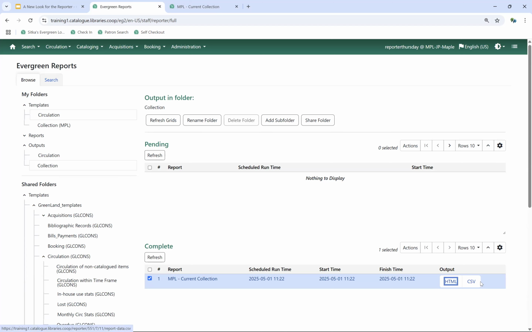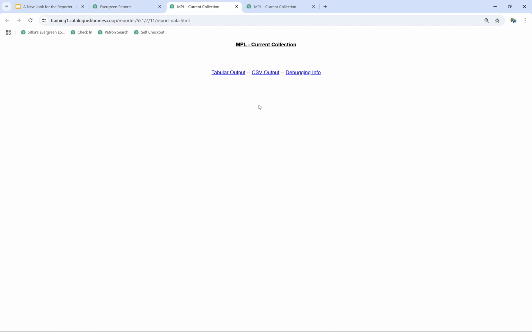And the same with the CSV. If I clicked on that, it would download that for me. As well, once I have the line selected, if I go to Actions and View Output, this is going to open up the same as what will open if you click the link in an email, where you can then choose which output you want.